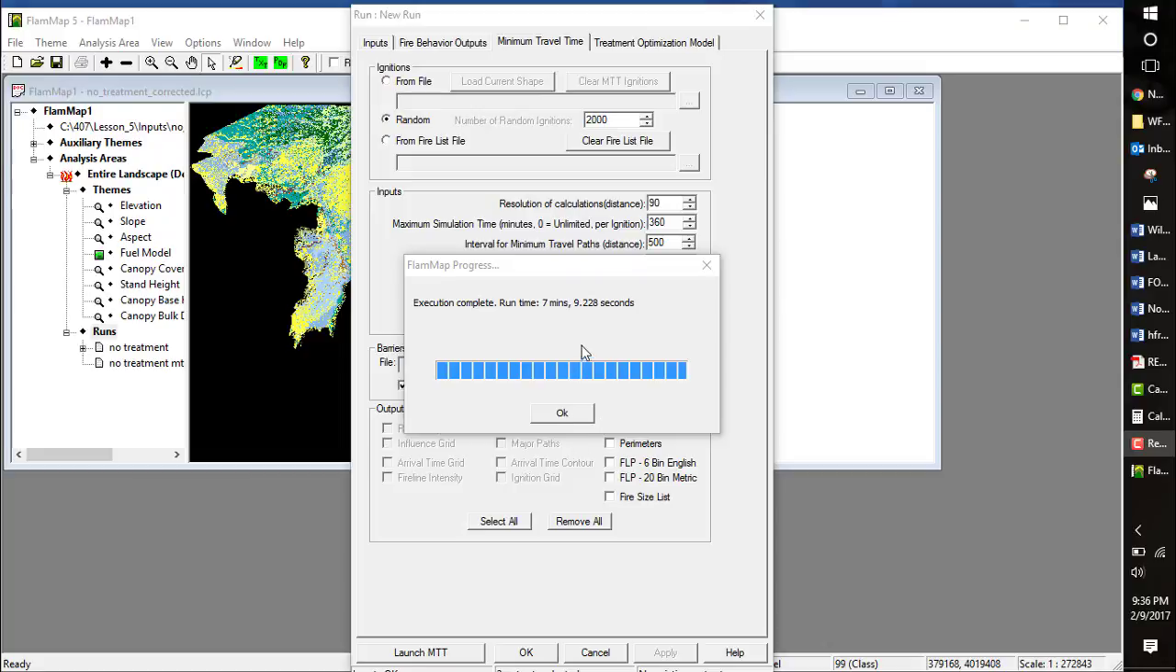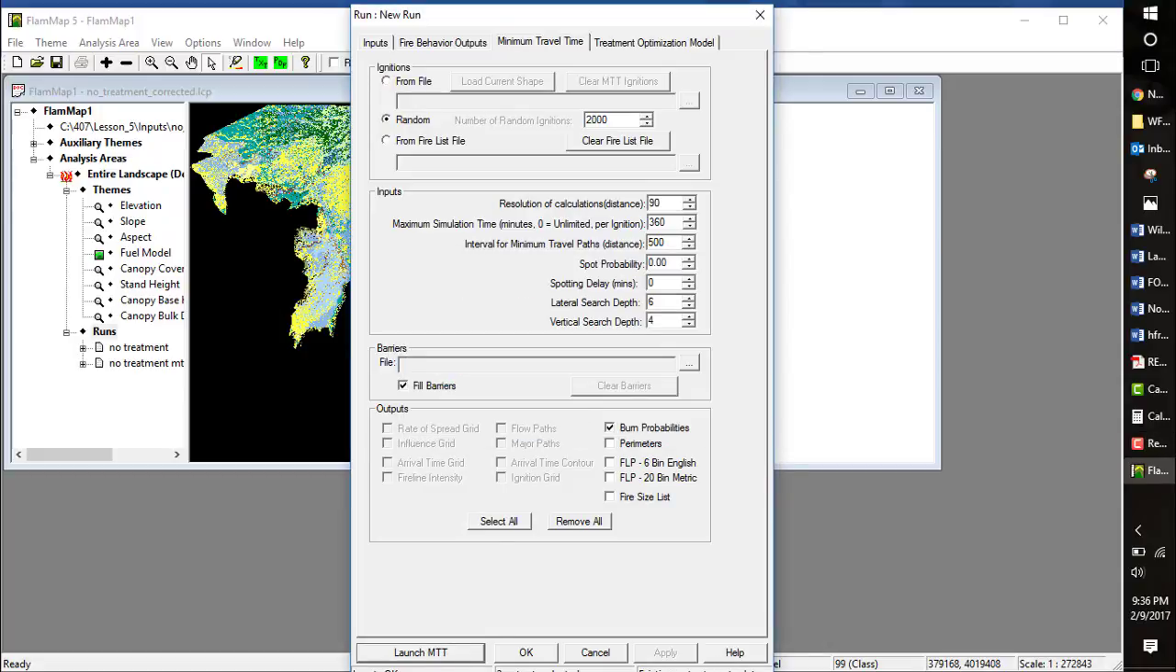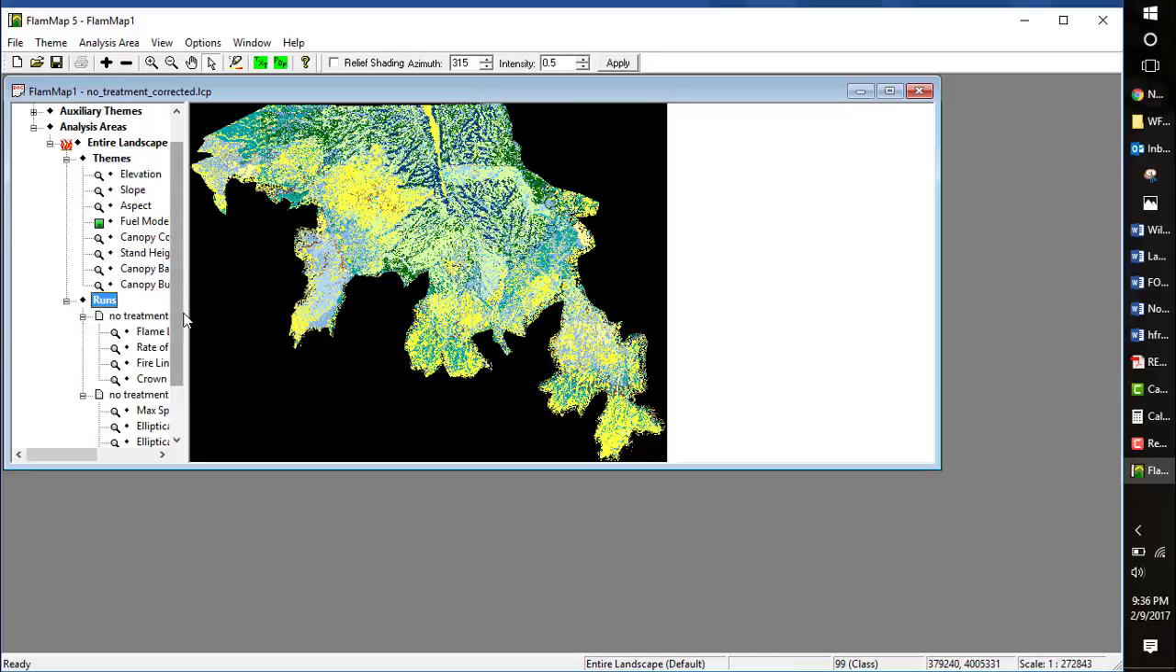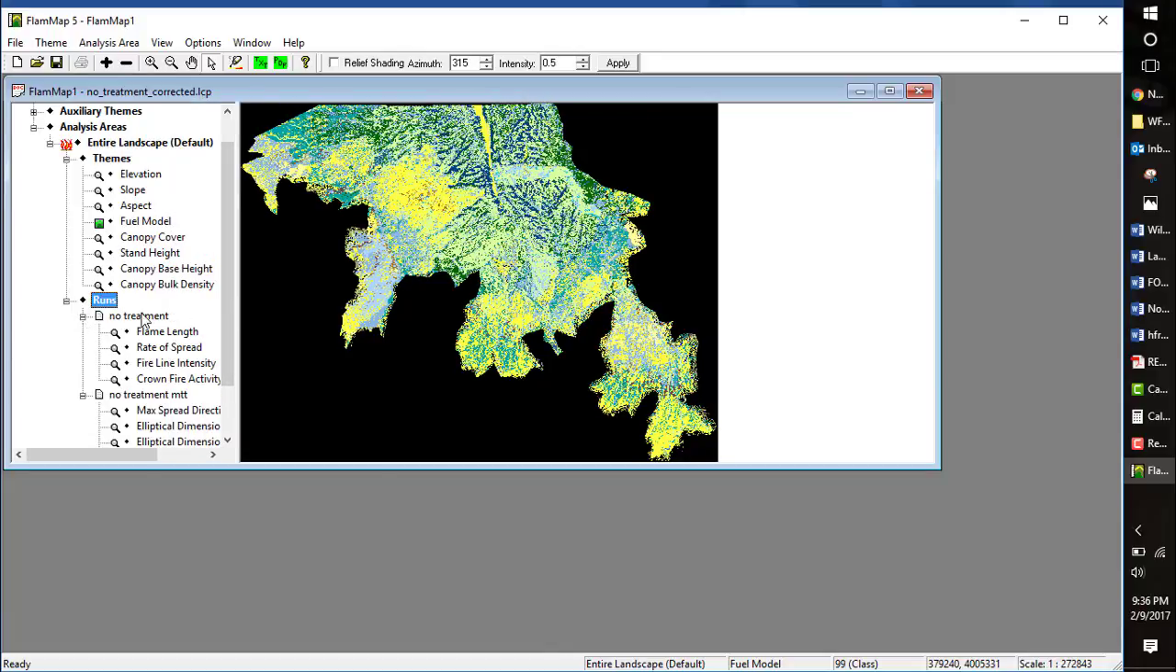So that took my computer about 7 minutes to run. So now I'm going to click OK, and so I fast forward a little bit through that, and now I'm going to click close here. So now I've got my 2 sets of output. So I've got my no treatment and my no treatment MTT.